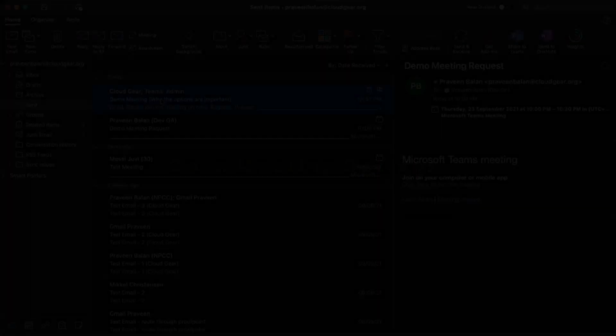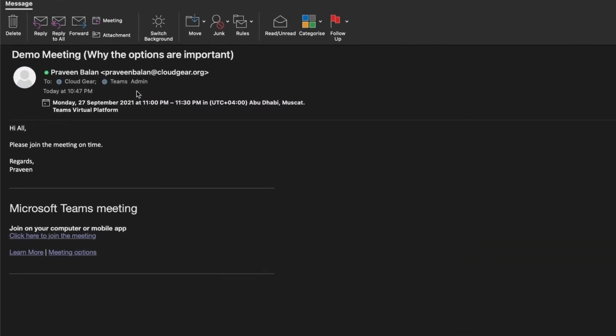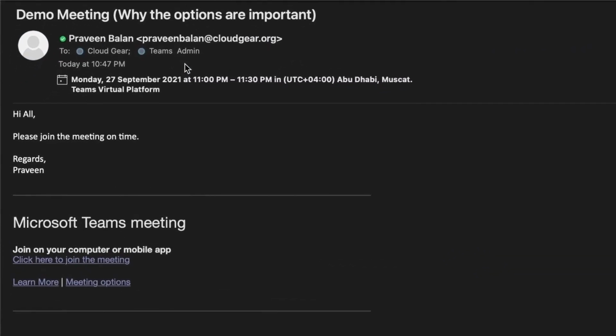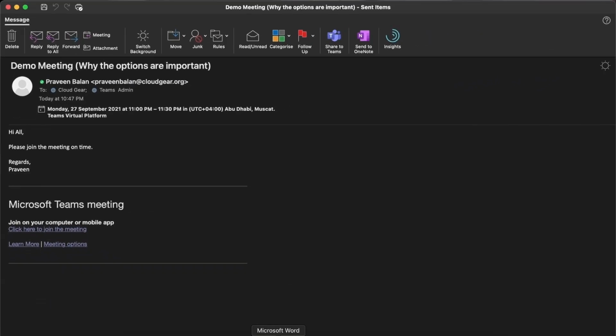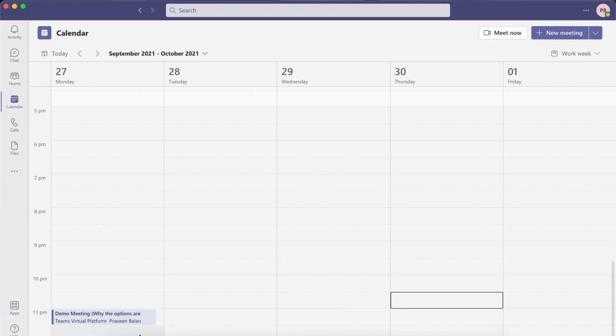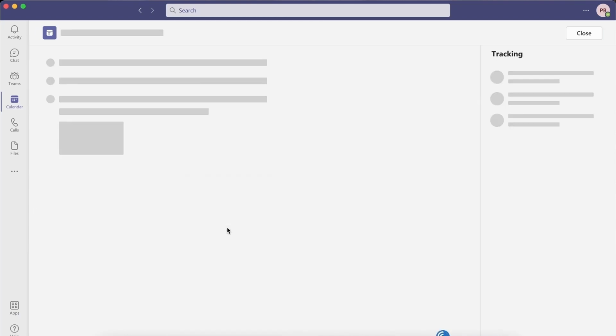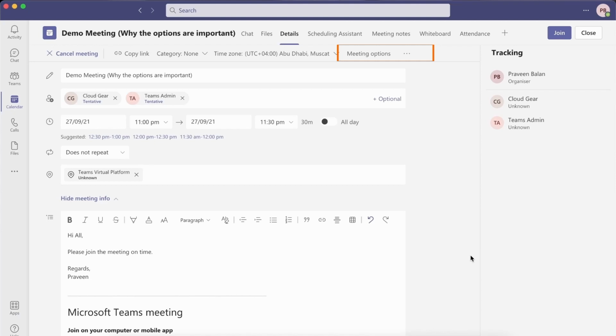If you have sent it from a Mac device, you can go back to the sent items and open the sent meeting request. You will have the meeting options there, or else you can go to the Teams calendar or the Outlook calendar and then open the meeting request. And if it is in Teams, you have to go and edit, and then you can see the meeting options in the right top corner of the control buttons.